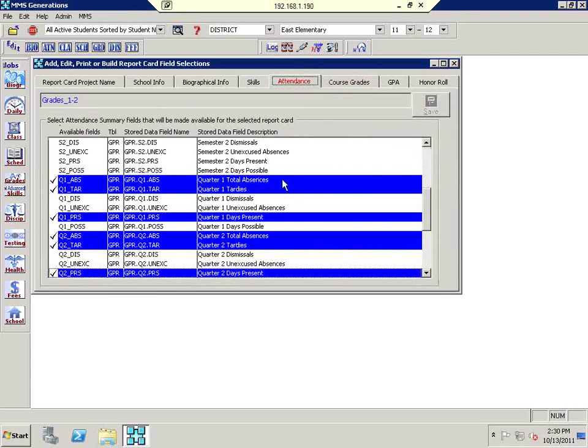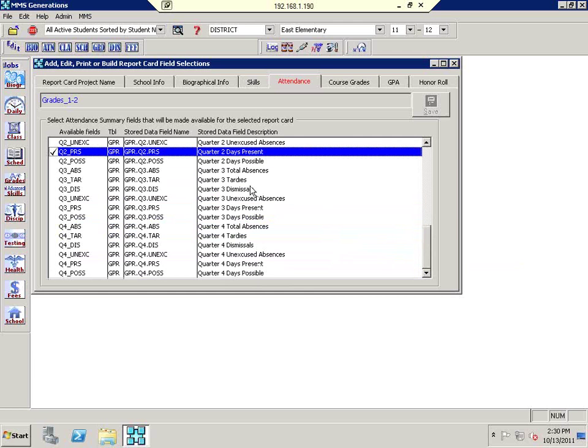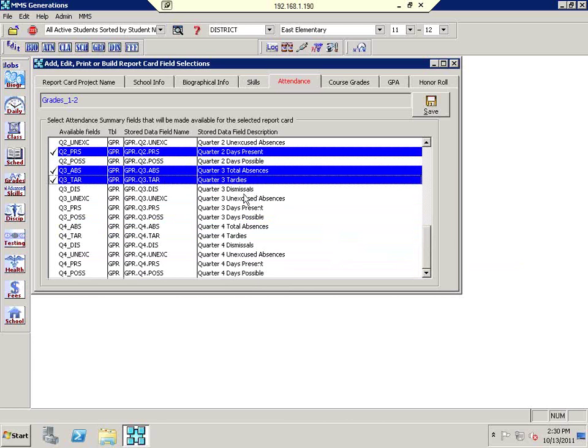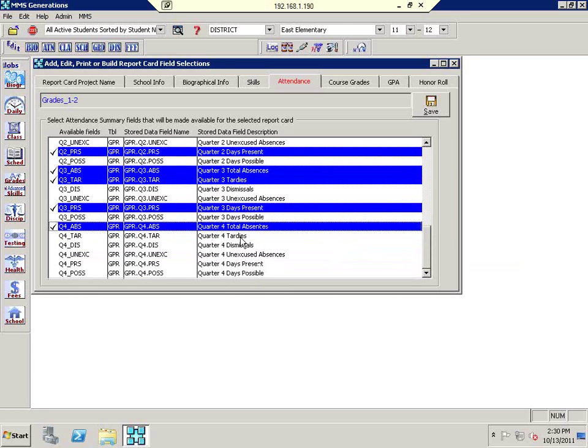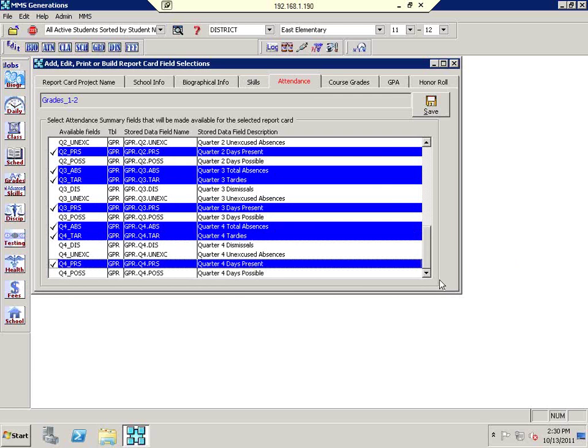The attendance in the first and second grade, I'm also tracking. I'm tracking tardies and days present, but not unexcused. I'm not splitting out the unexcused separately. So I'm going to show how many days they're present, how many absences, and how many tardies. And I do that again for each quarter. So it gives me that option.